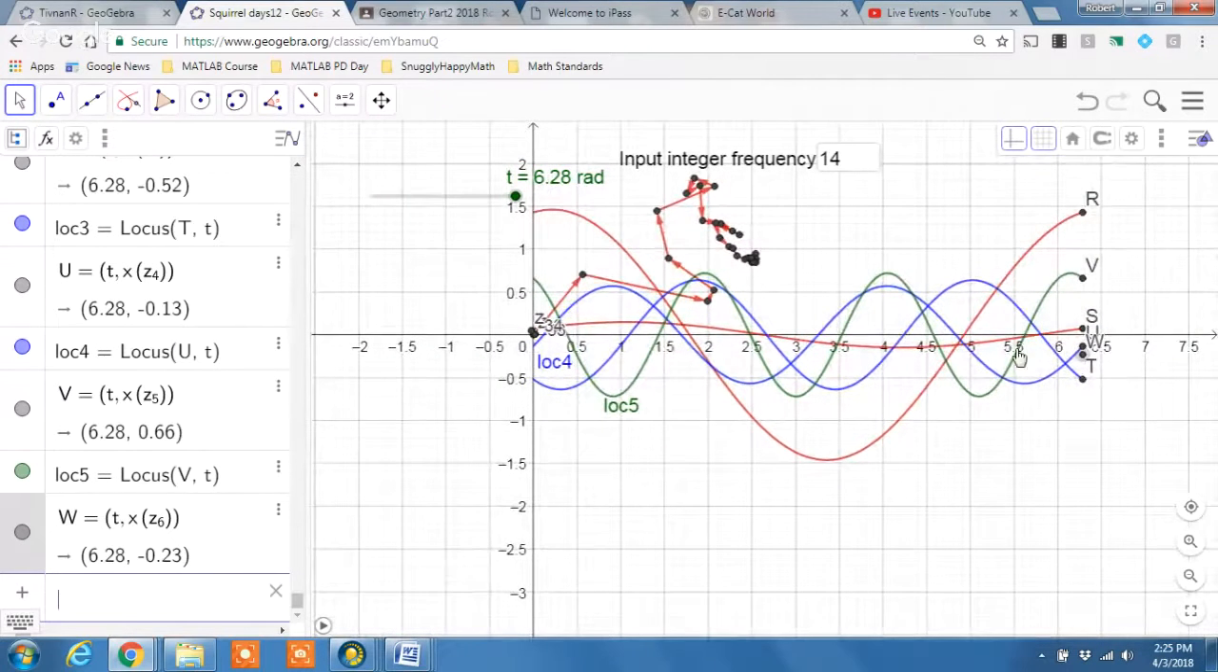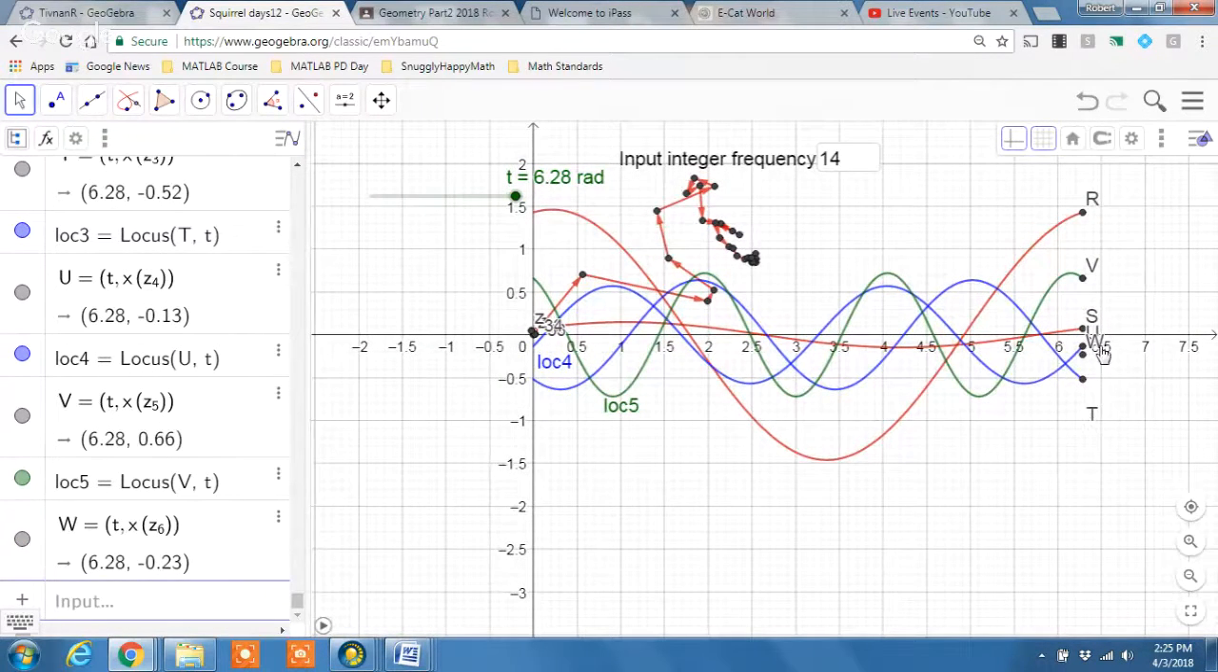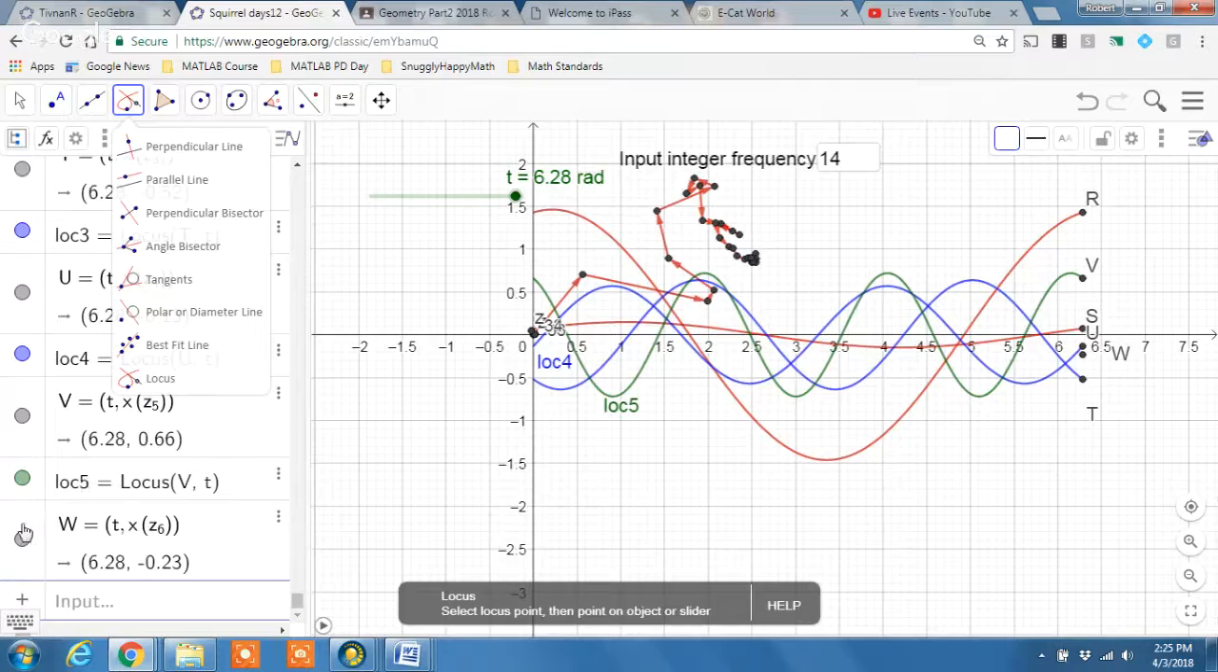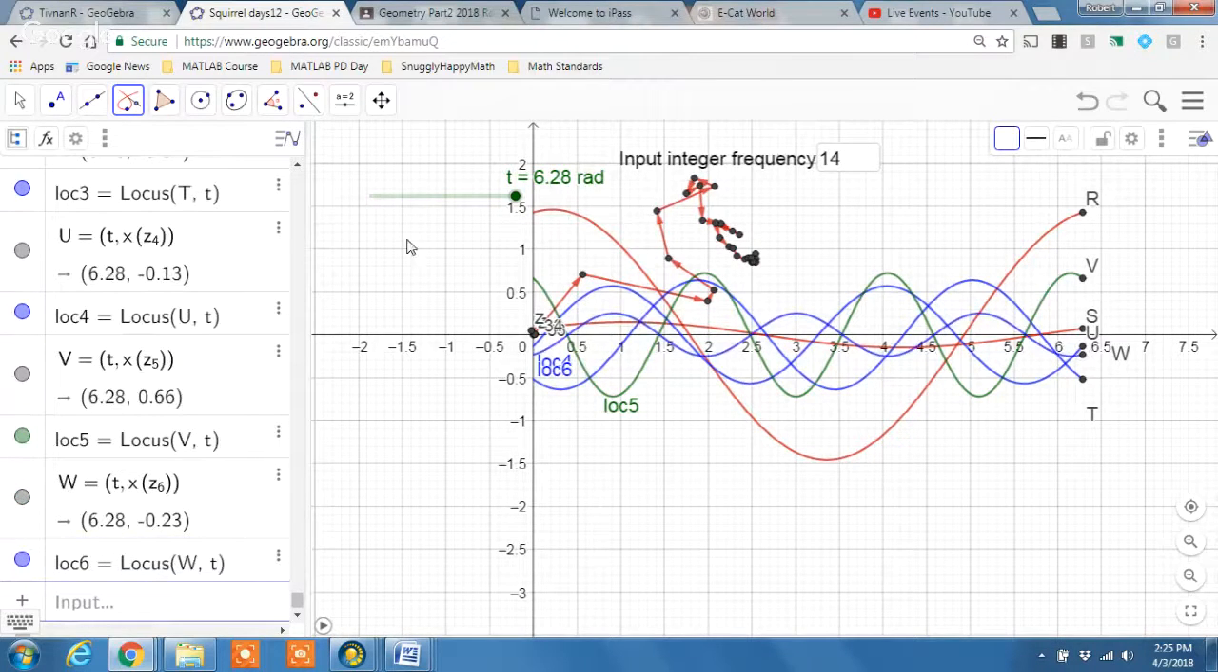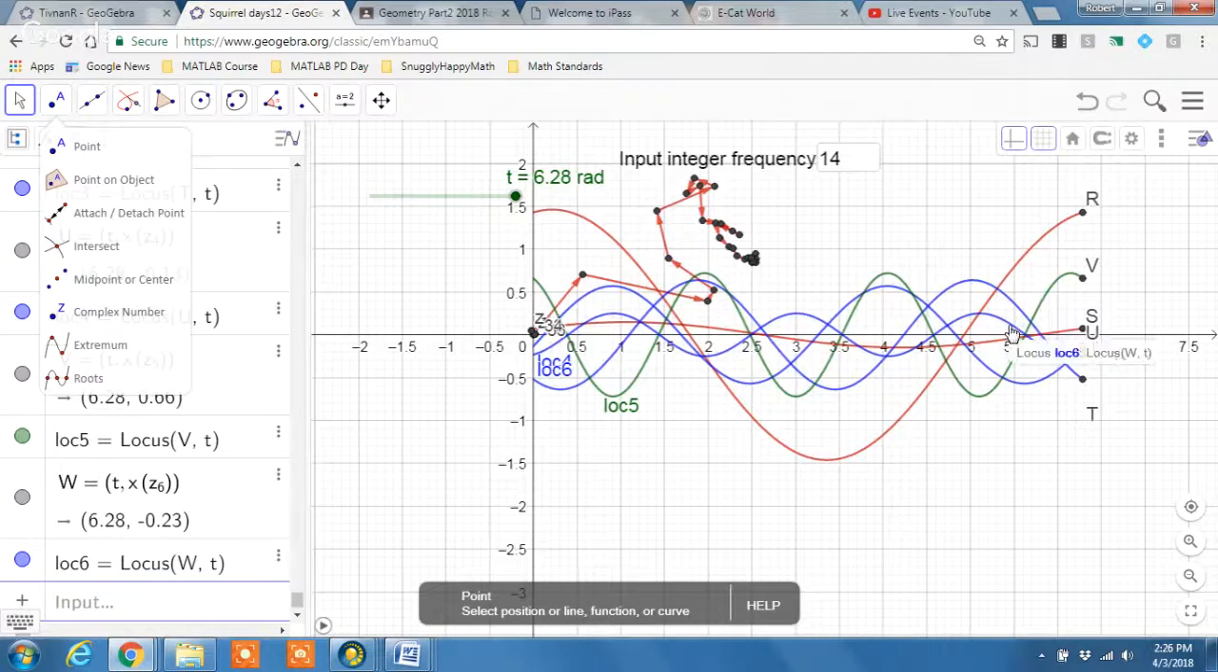One is locus. Which one is T? Which one is W? It's hard to tell. Okay, so another way you can do locus is just go here and then click W, and then click T. Yeah, that worked. Now, which one is it? It goes to W. It's this one right here. Yep. So I want to select that, and I'm going to make it green.